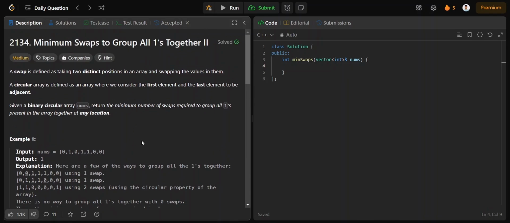And in every window, we will check the count of zeros in the window, and whichever window keeps the minimum count of 0, that will be the answer. Okay, so let's see how we will write that.